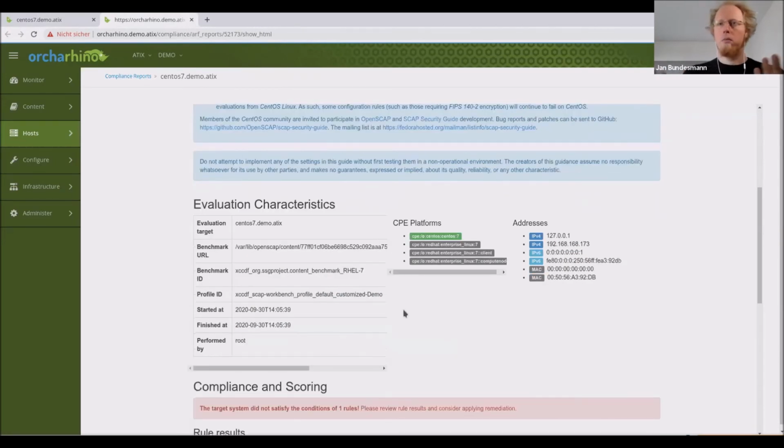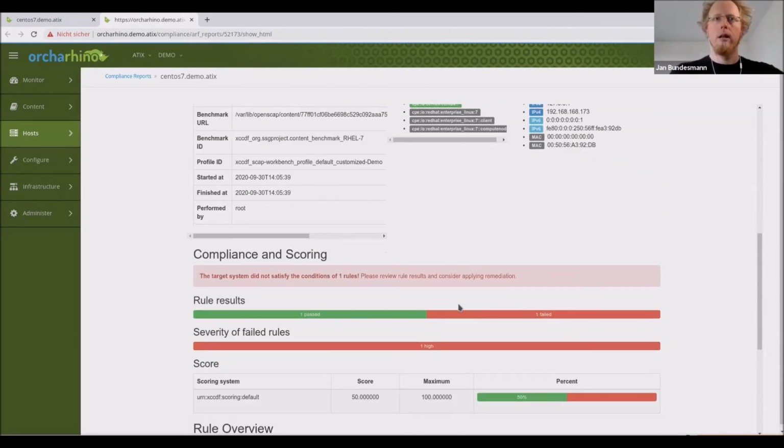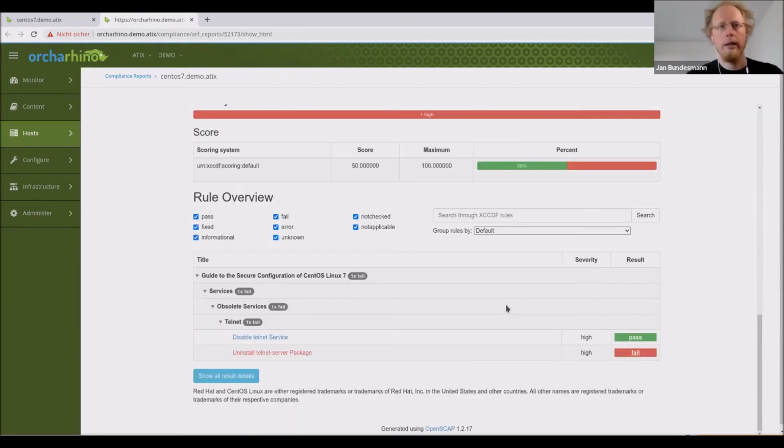You see a lot of details about the actual SCAP run. So when did it happen? Details about the system that was affected. And of course, we see again that the system did not satisfy the condition of, in this case, one rule, passed one failed. And then we see at the bottom of this page a list of these tests. First one is the passed one, the second one has not passed.